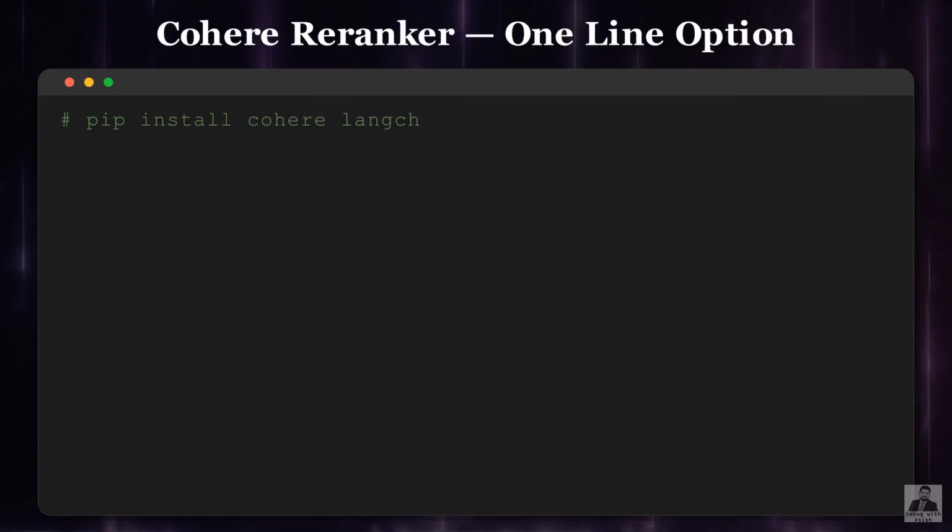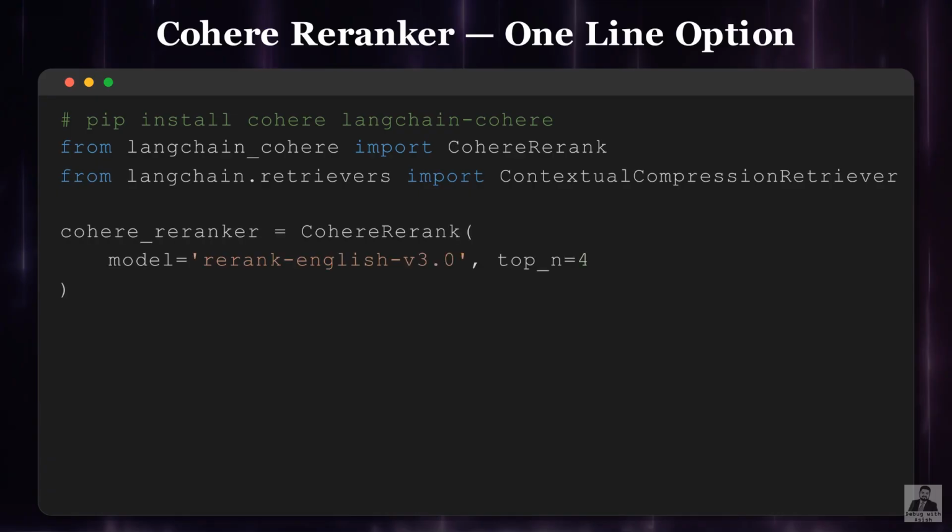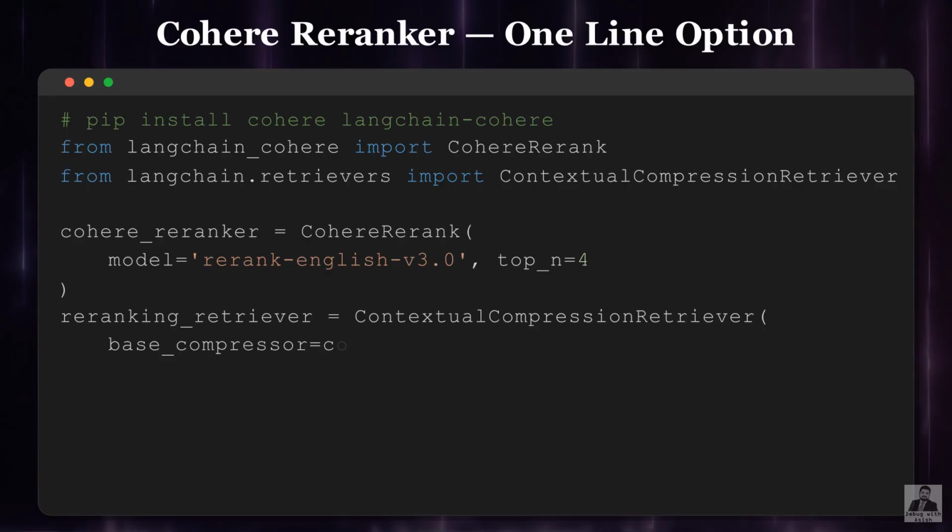If you do not want to host your own cross-encoder model, Cohere offers a reranking API that is extremely easy to plug in. We create a Cohere rerank object and pass it to LangChain's contextual compression retriever alongside our hybrid retriever from episode 6. The compression retriever automatically fetches candidates from the hybrid retriever and then passes them through the Cohere reranker. The result is a drop-in upgrade to the entire retrieval stage with 2 lines of code.